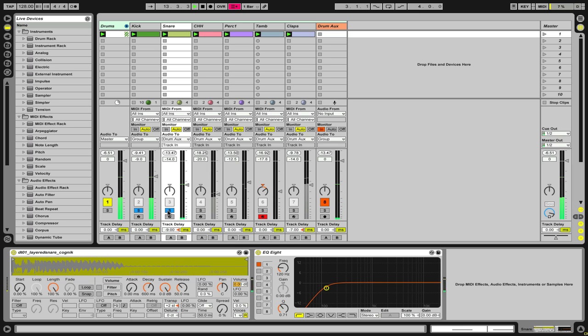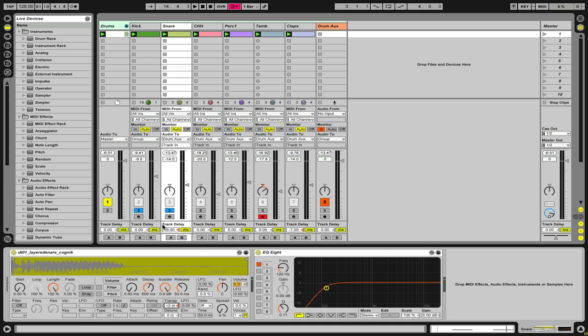Okay. So what I've done with the snare, done a couple things here. First thing I did was I raised it 2 pitches. I'll show it to you without that.